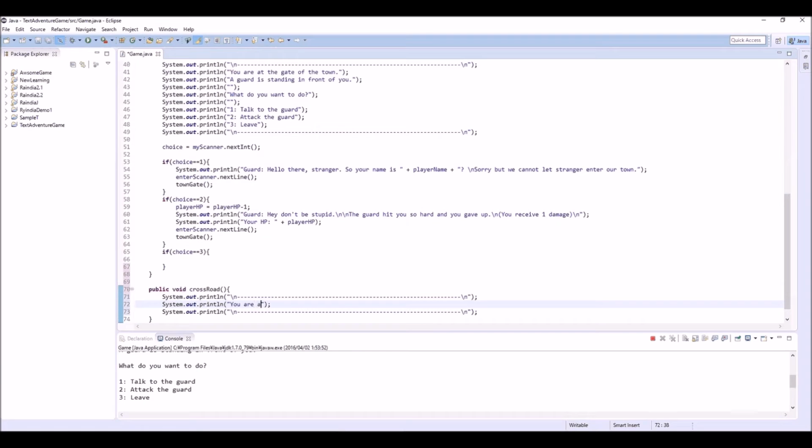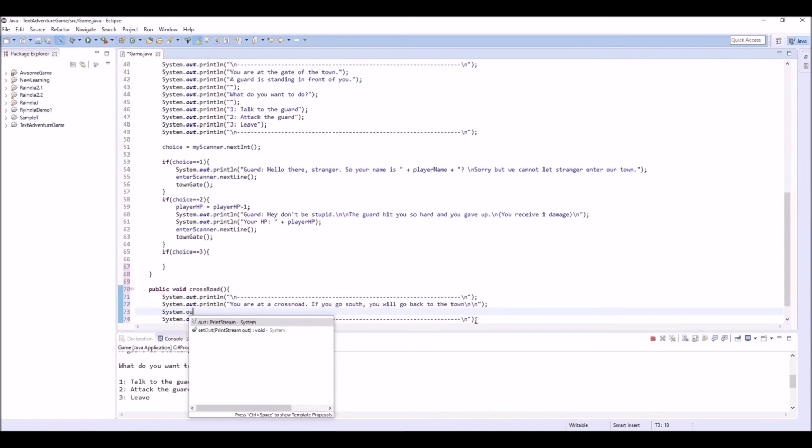You are at a crossroad. If you go south, you will go back to the town. And maybe line break 2, and System.out.println and 1, go north.